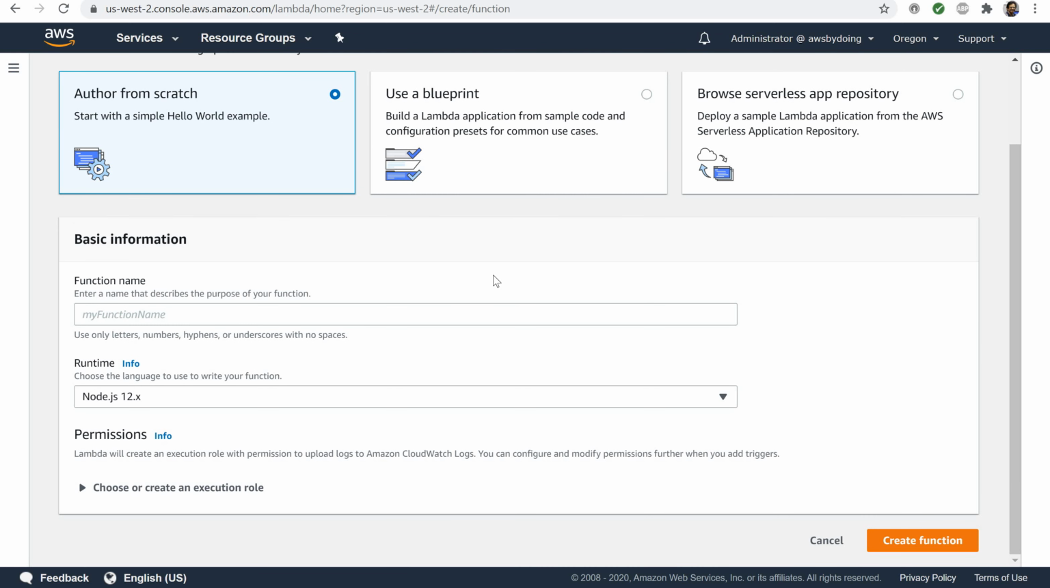Under Basic information, for function name, enter Lambda proxy integration. From the runtime drop-down list, choose a supported Node.js runtime.